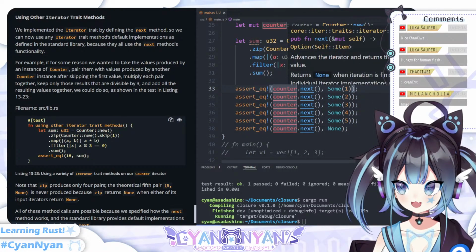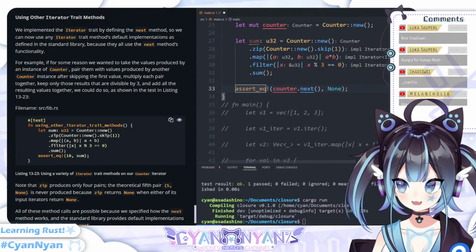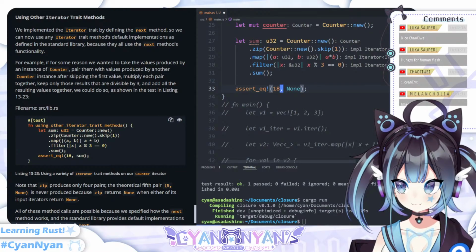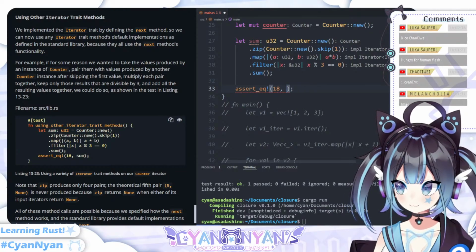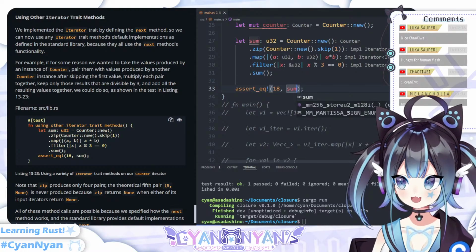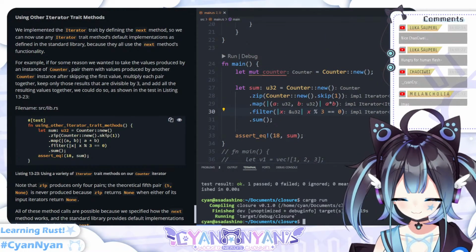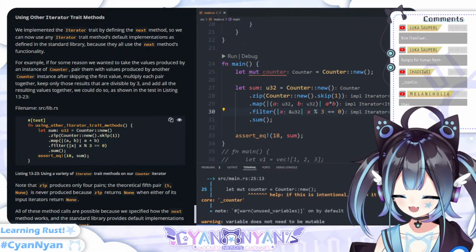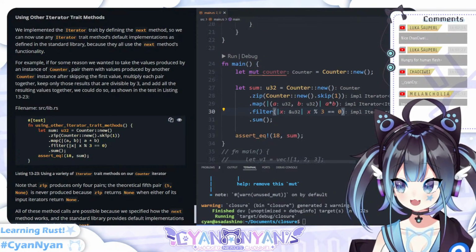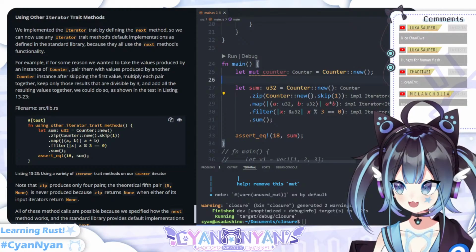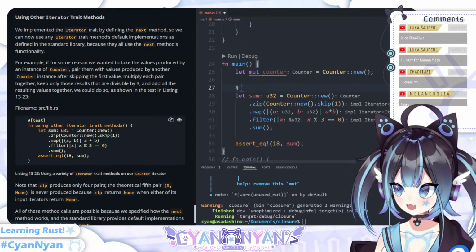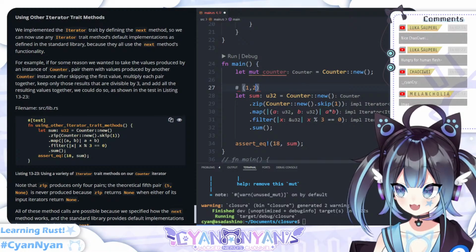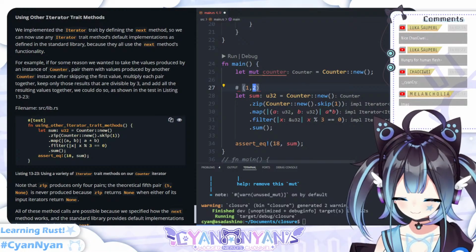And we say equals 18. Does it equal 18? It does. It does equal 18. How? What do we have? We have like 1, 2. Oh, I'm so Python. Wait.